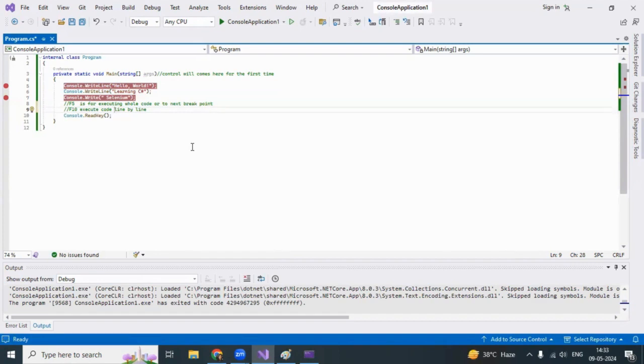This is very helpful when, in a project, you get some errors and you don't know where the error is coming from. Then you can simply apply breakpoints and debug the code and resolve the error.